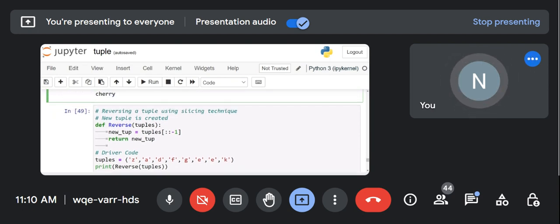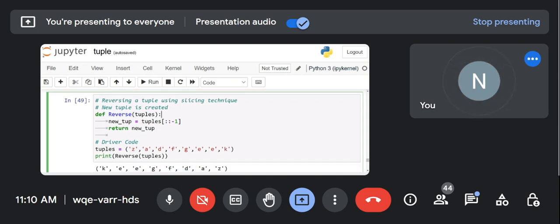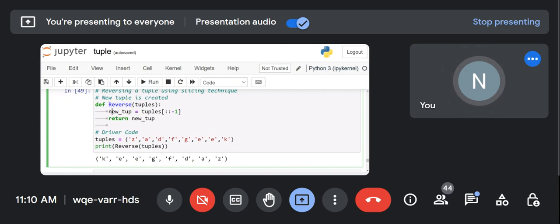Okay, now reversing a tuple using slicing technique. If you want to reverse a tuple, string we have seen, example reversed. So that will reverse all the elements of the string. We have seen that. How to reverse a tuple? So for that reason, I'm going to take def reverse. So def is a keyword which is used to define a method.